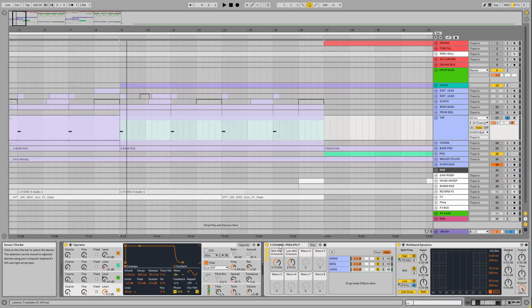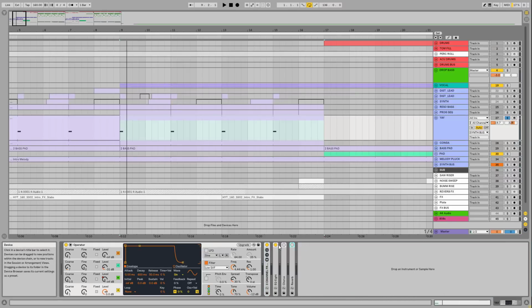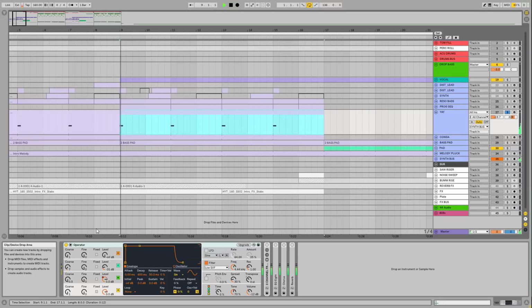So it's a very simple sound again, with some effects. But the whole tone, the main tone, comes from Operator. With the effects, it just makes it fuller.